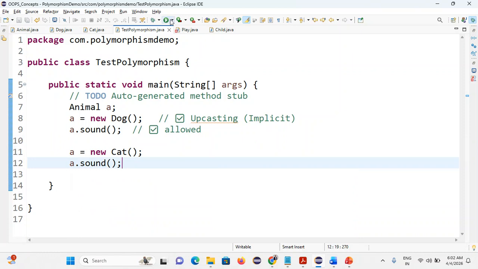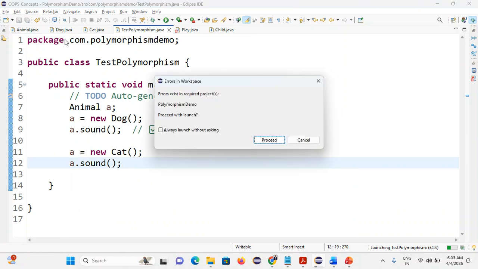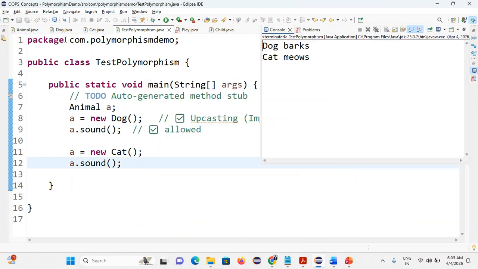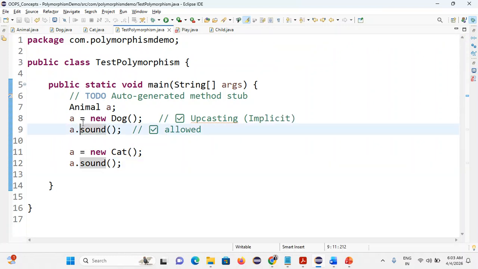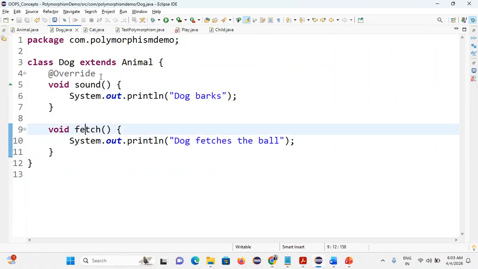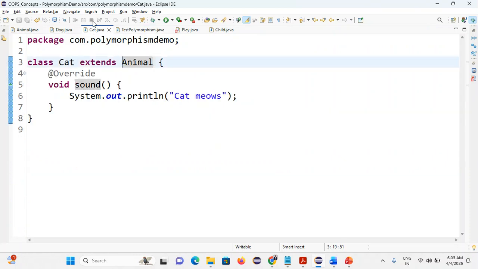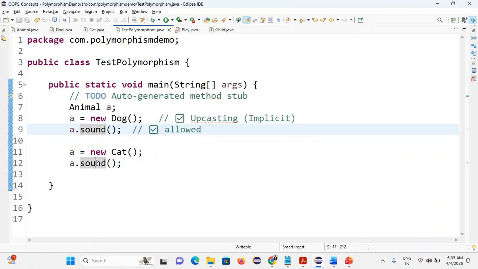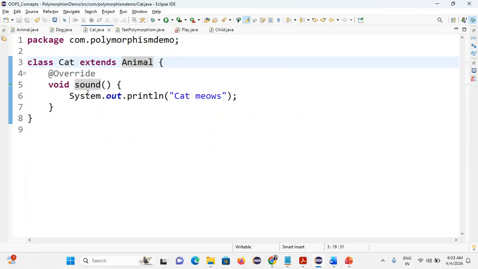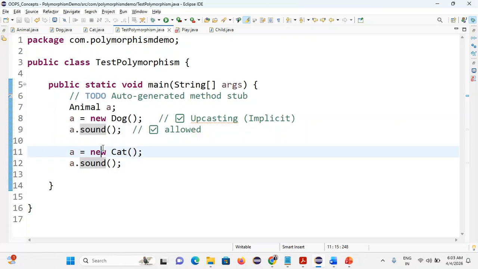So now it will execute the code and give the output. First the dog class method, after that the cat class sound method. So the dog barks, the cat meows. Here a dot sound means that at runtime only this method will be executed. We already discussed this a lot of times. So the dog barks, then here a dot sound, based on this cat, will give the message cat meows.